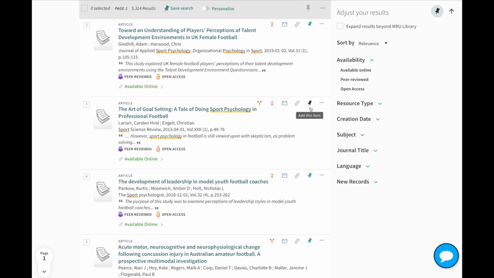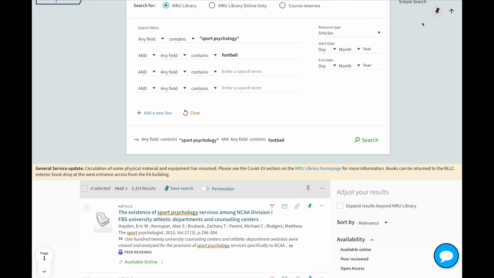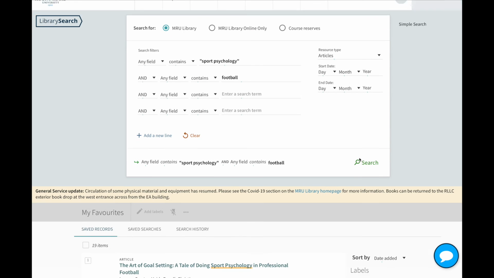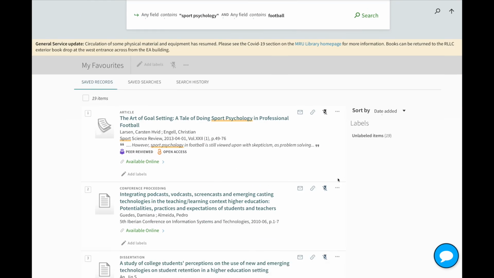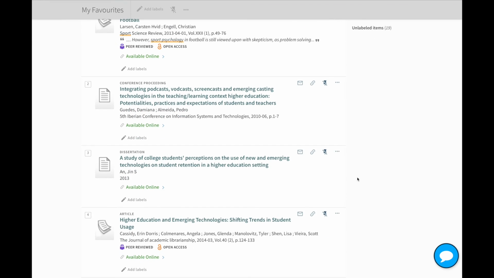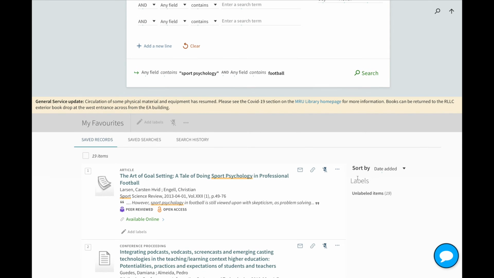If you click on this, the resource will be added to your pin on the top right of the screen. At any time, you can click on this and you can go to the resources that you have saved. This is a great way to save resources permanently to your library account if you're signed in.